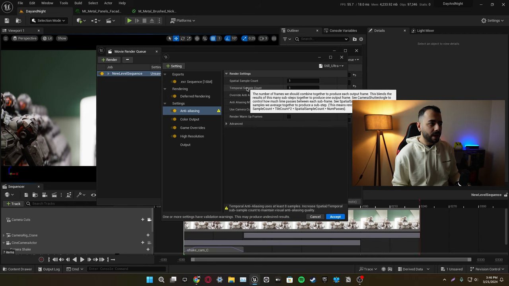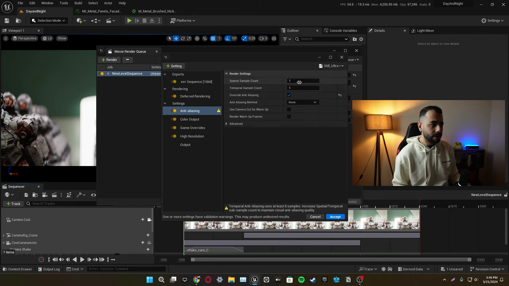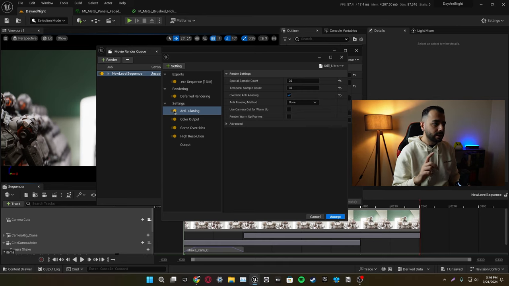There's two different values, spatial sample and temporal sample. Just go to 32 and 2 that way. If you're going to use path tracing, you should decide those counts based on your path tracing count.